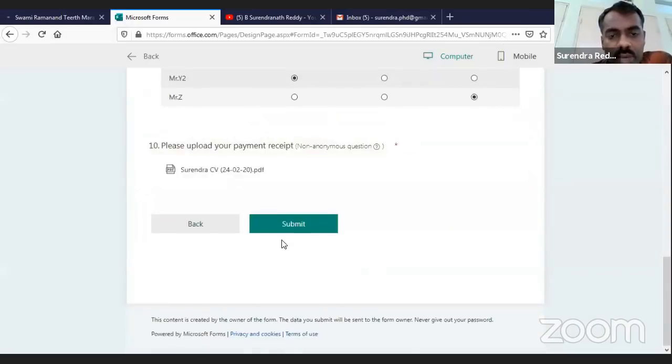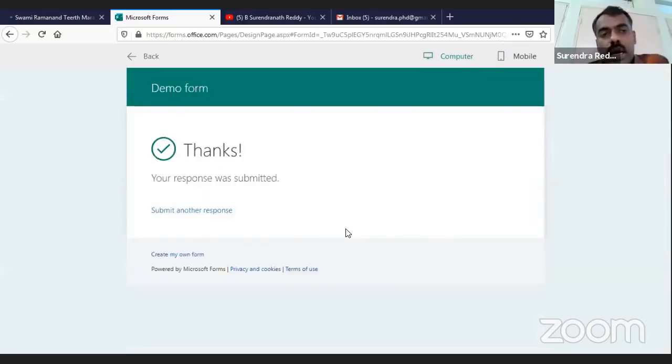So now we are done. We can submit this. In this way, we have seen how to create a Microsoft Form, how we can preview it, and how we can submit it.